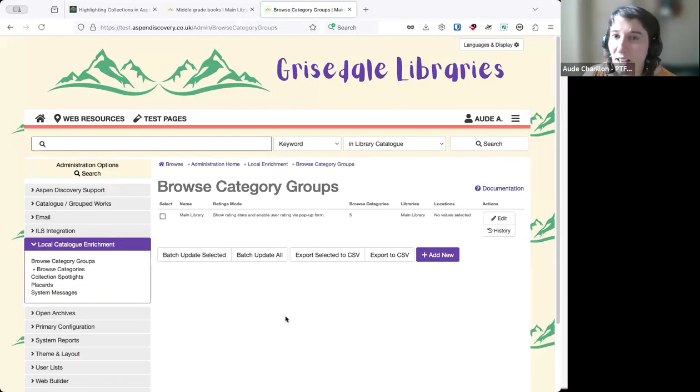And this is where what I see on my browse categories page is going to be managed. So I've got only one, but if you're in a consortium, you probably have more than one because you probably have one for each of your Aspen instances.